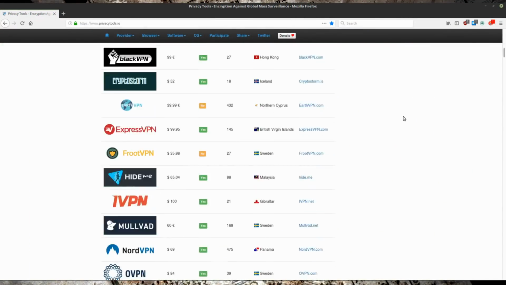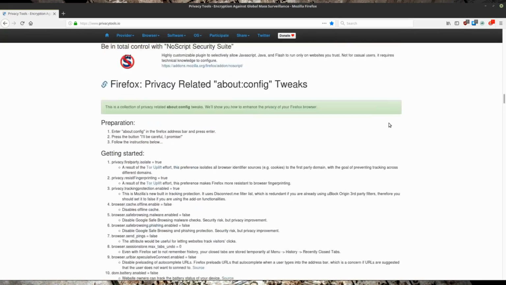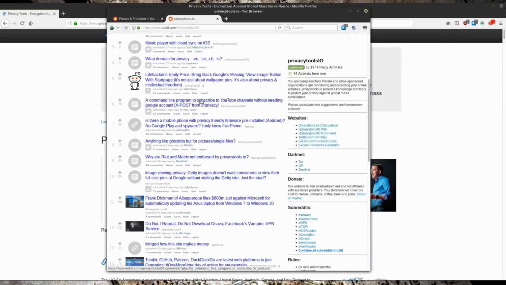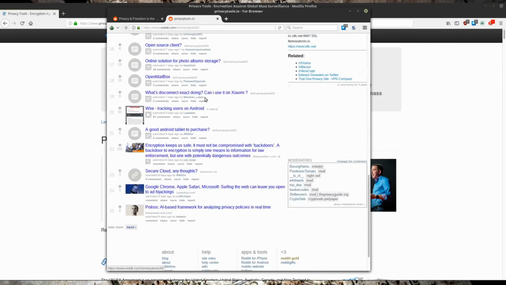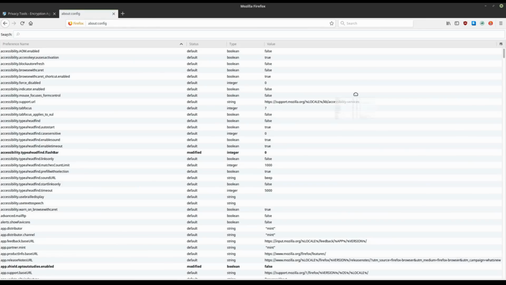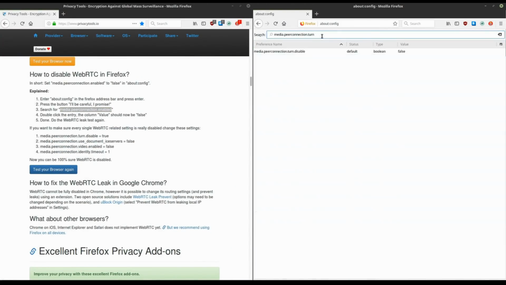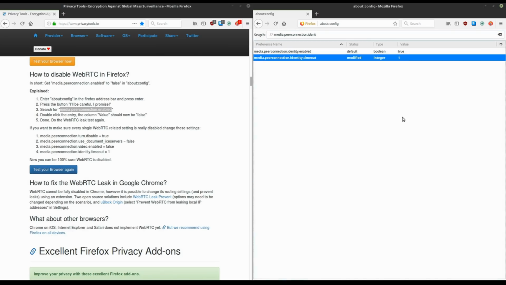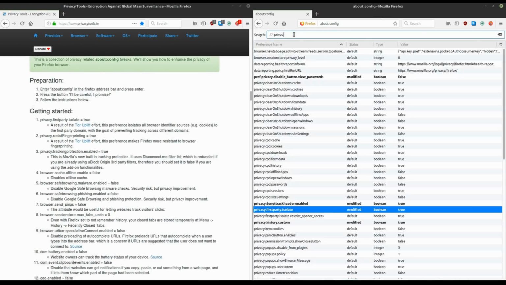To learn more about privacy protection, you can read more on privacytools.io and join the community on the subreddits r/privacy and r/privacytoolsIO. And while you're there, go to the about:config tab on your Firefox and hardcode some privacy configuration from the PrivacyTools.io guide.